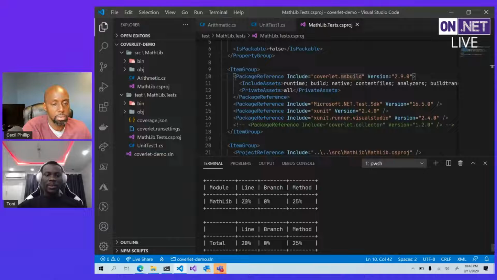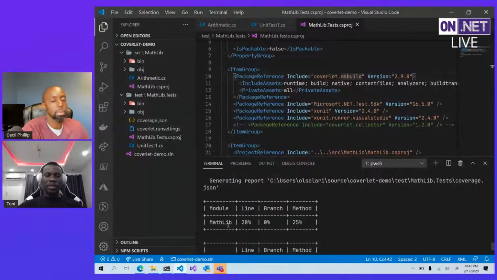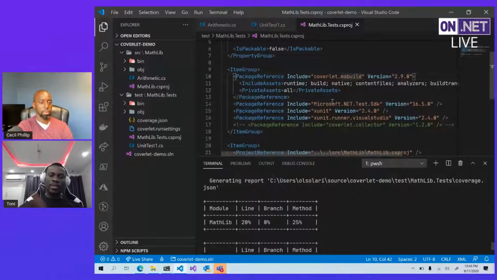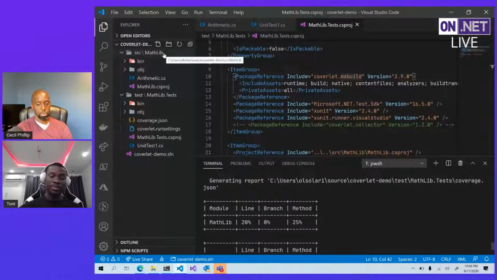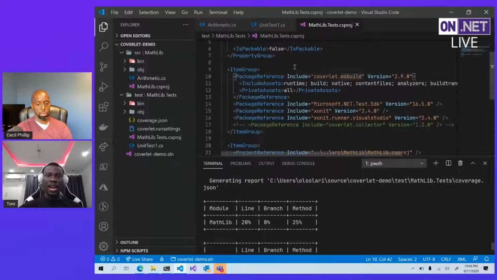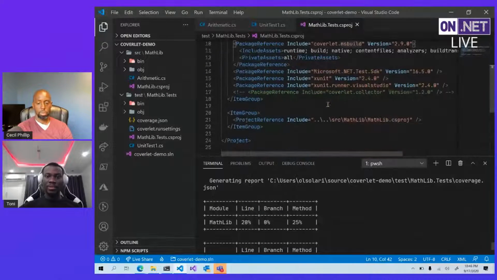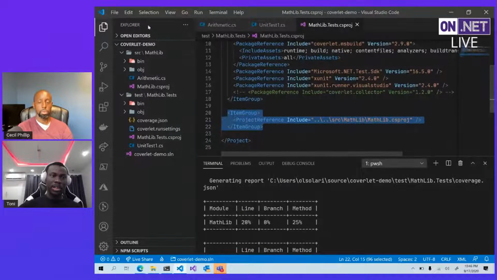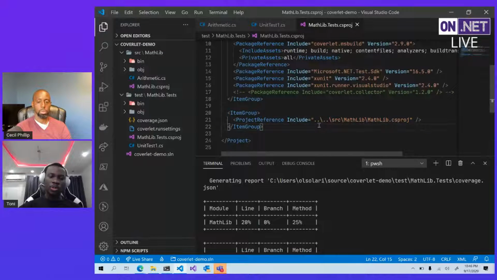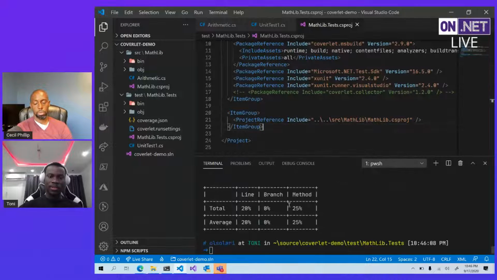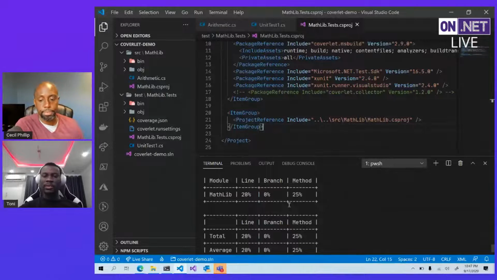So typically, Coverlet looks for all referenced projects from your unit test project, all referenced projects that have debug symbols, and instruments them. So let's say we had another library called ImageLib, for example, that did stuff with images, and we had added it as a project reference here as well. And that was also our code. It had its own source library. Coverlet will automatically include that in this report. So you don't have to manually specify all those things.